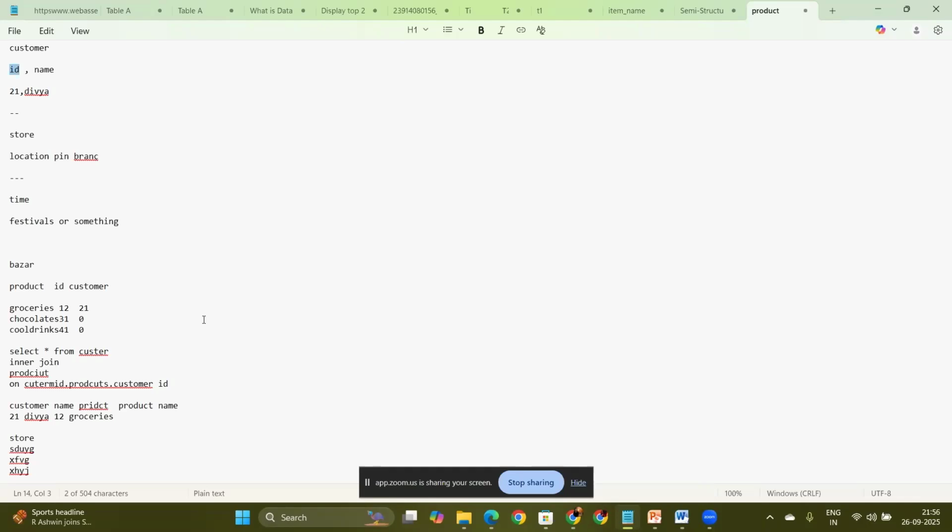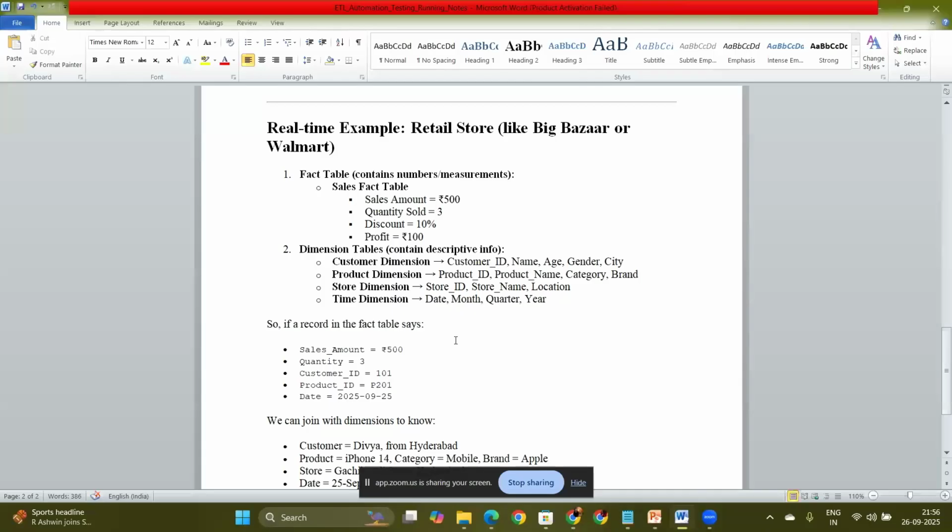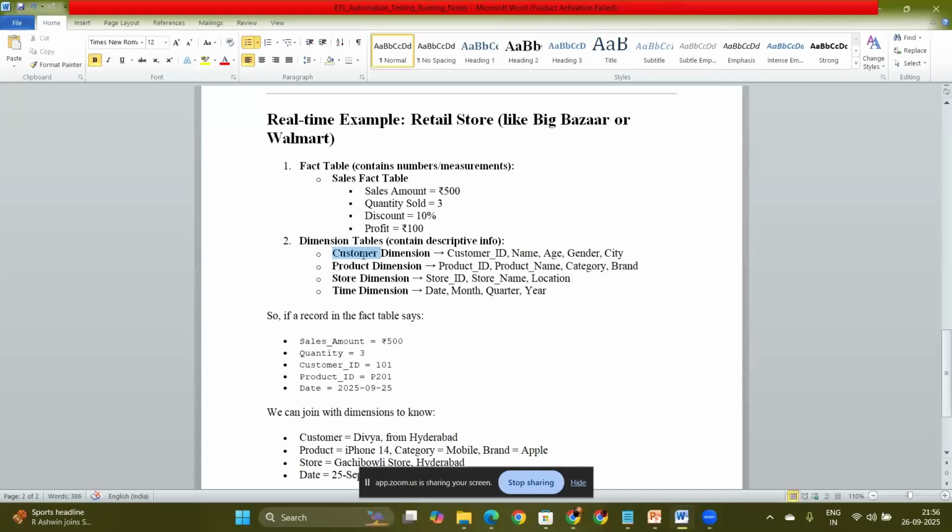So if you see, the store has a unique id, the customer has a unique id, the time has a unique id, and the products have different unique ids. As I have mentioned here, there is a customer id, a product id, a store id. So we have a lot of ids.